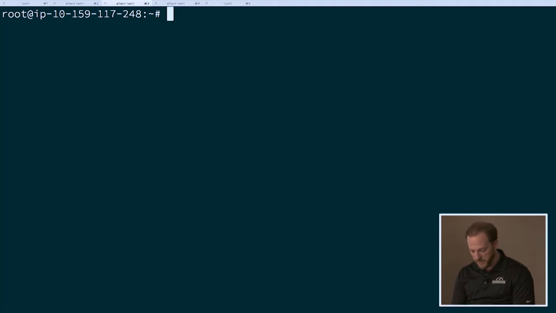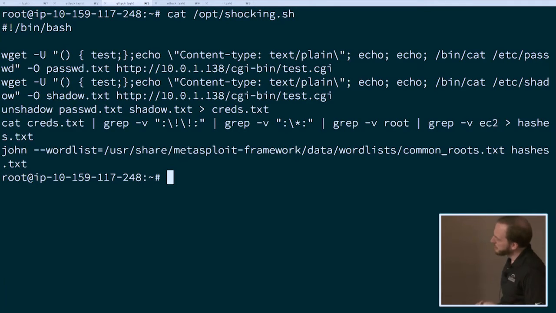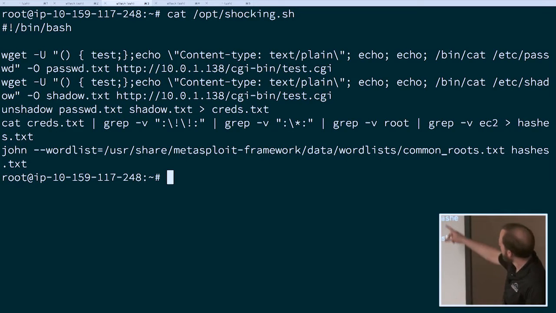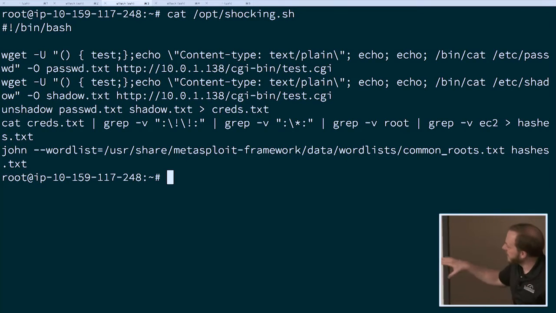To take this a step farther, I wrote out a quick script that I'll show on the screen here. Called it shocking, because I'm clever. And then there's a couple of lines of code here. I don't want to dive into it too deep, but at a high level, we're going to run a wget command to try and remotely grab the /etc/passwd, which wraps around, and the /etc/shadow files that wrap around the screen there.